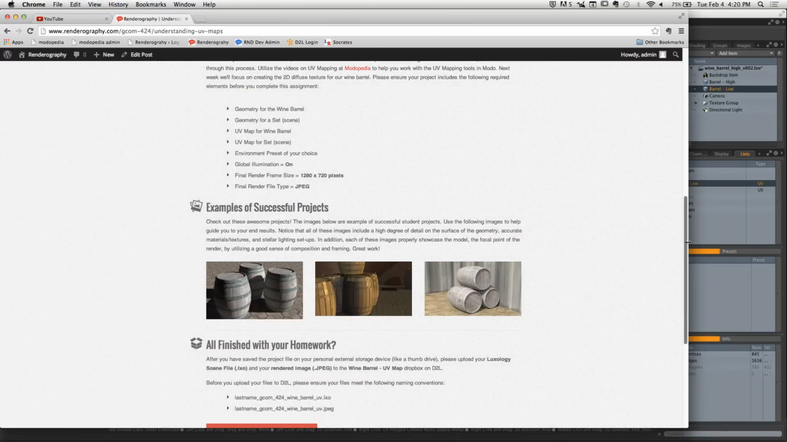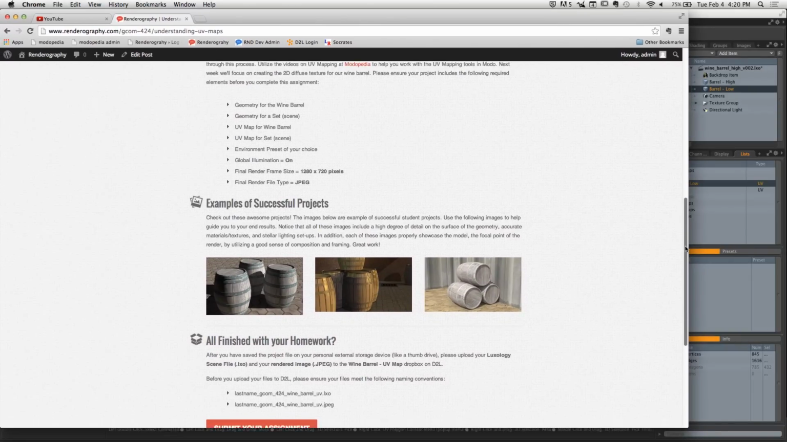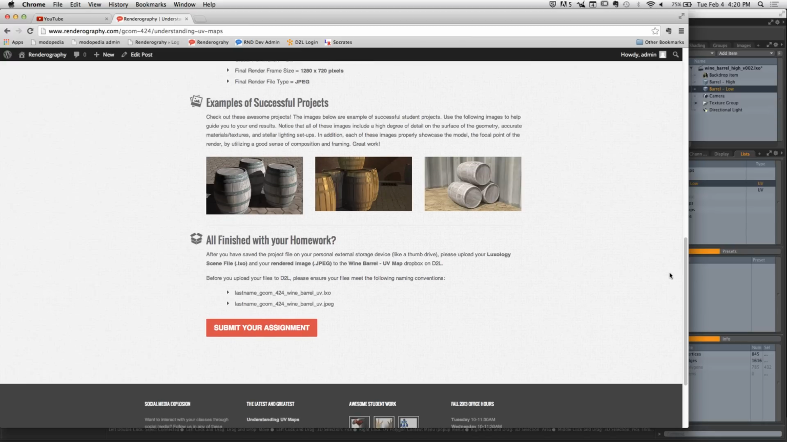However, you are going to be asked to make a render of your scene, of your wine barrels, and of your little scene that it's in. So please note that I'm going to require you to make a render, 1280 by 720. The image that you're going to save and upload to the Dropbox is going to be a JPEG. Get used to doing this every single week, starting today. You're going to be generating 2 different things per assignment: Luxology project file and a render.